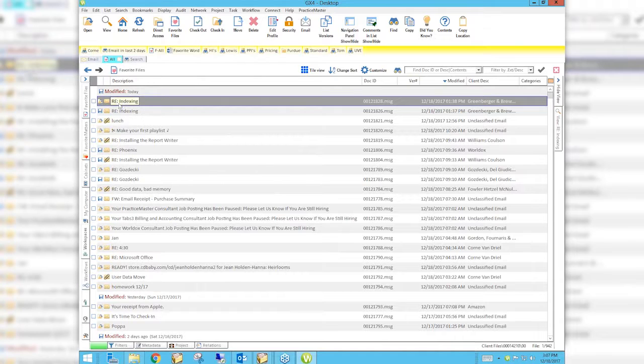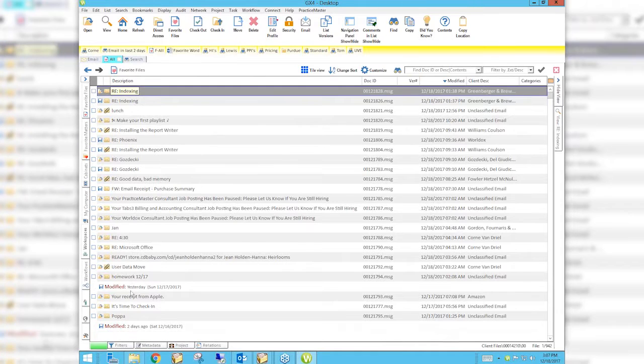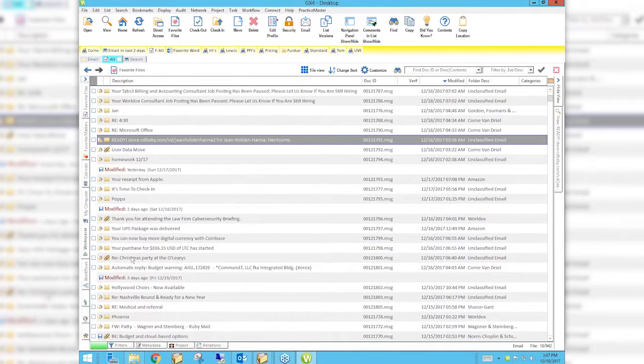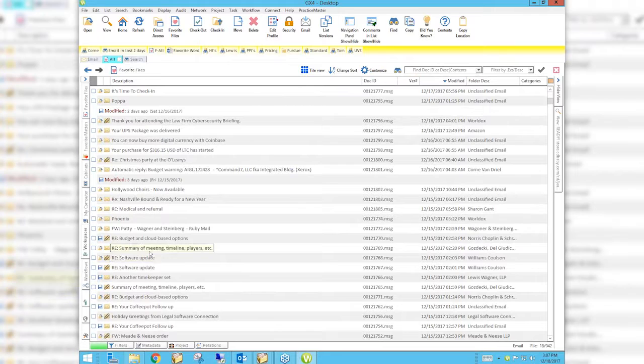But if I don't want to have to double click and open this email, or if there's Word documents or whatever it is, and I don't want to have to open the document until I'm sure it's the right document that I want to open and do something with, you can look at them through the viewer.